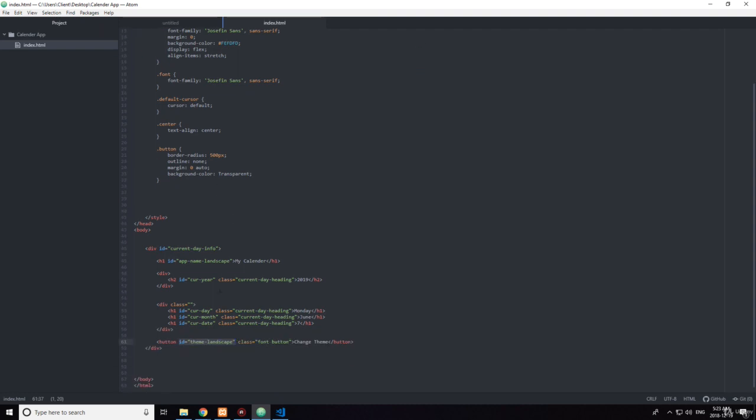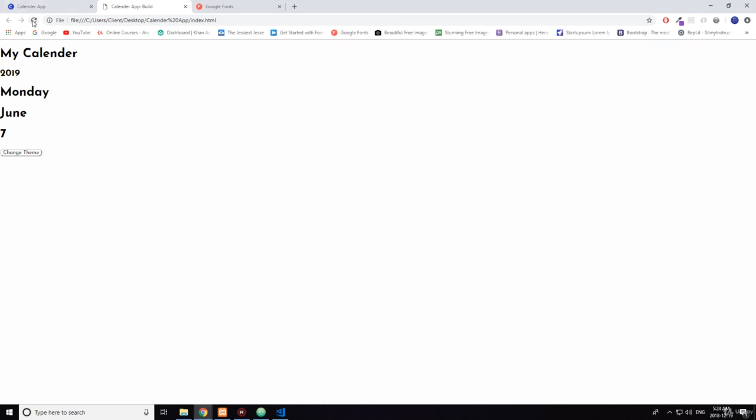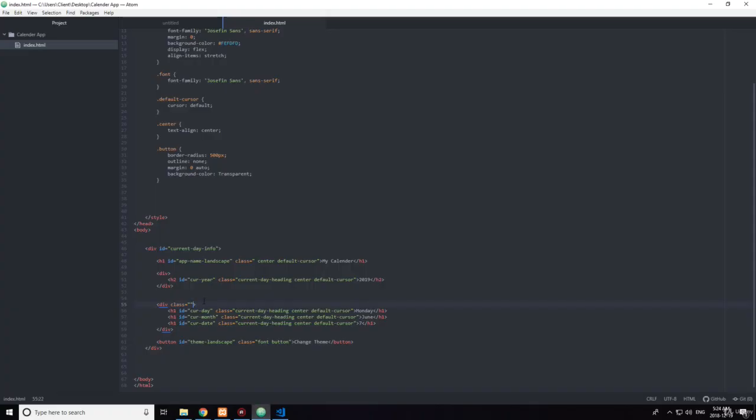Okay, so let's go add these classes here. So it should be center and default cursor. Okay, let's see that. Okay, that's pretty cool. This div here should have no class.